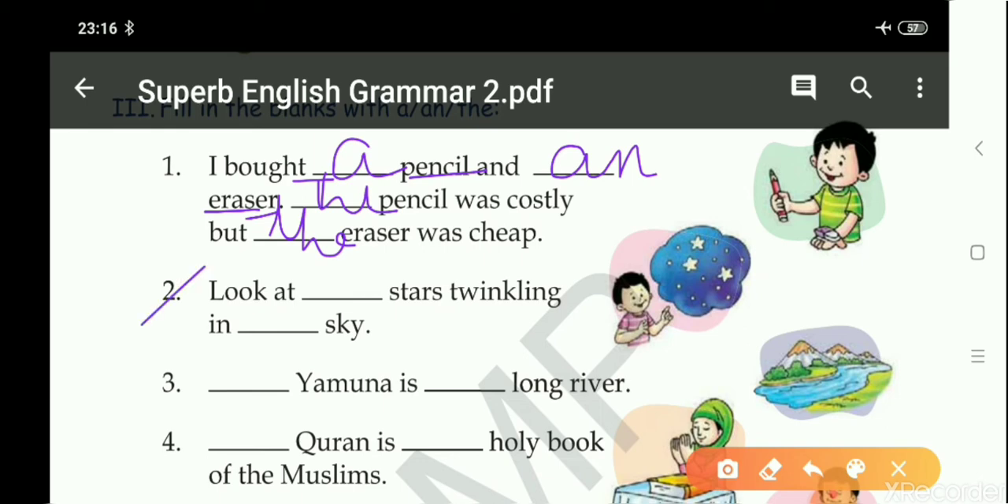Number two, look at the stars twinkling in the sky, because the stars are unique, the sky is unique. There are no other stars, there is no other sky. They are one of their kinds. Number three, the Yamuna is a long river. Now, the Yamuna, because Yamuna is a name of a particular river. So, the Yamuna is a long river, because long starts with consonant L. L is consonant.